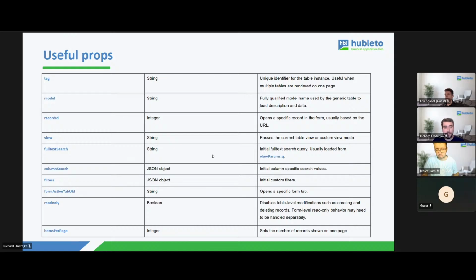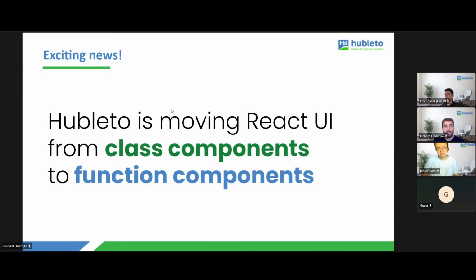And lastly, a small announcement. Hubleto is now moving ReactUi from class components to function components. So while we still show you version 1 of ReactUi, we are also working on a new ReactUi that will use these function components.